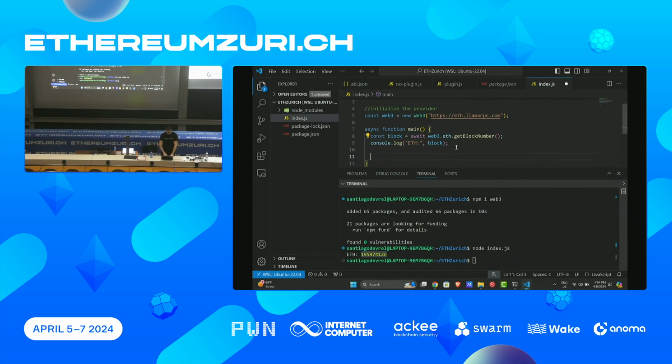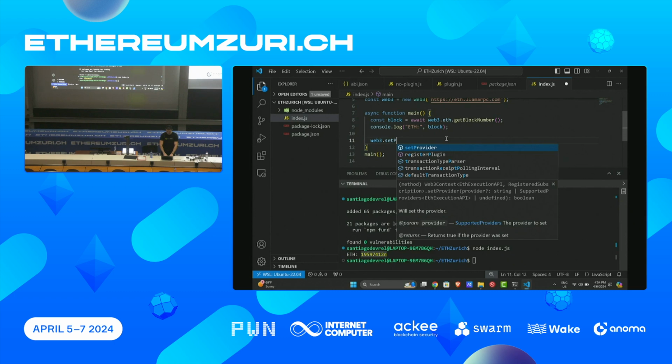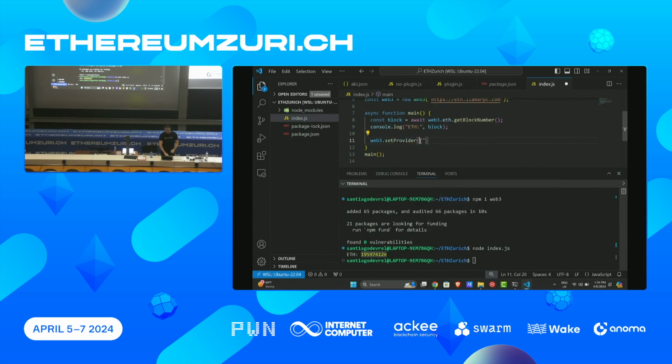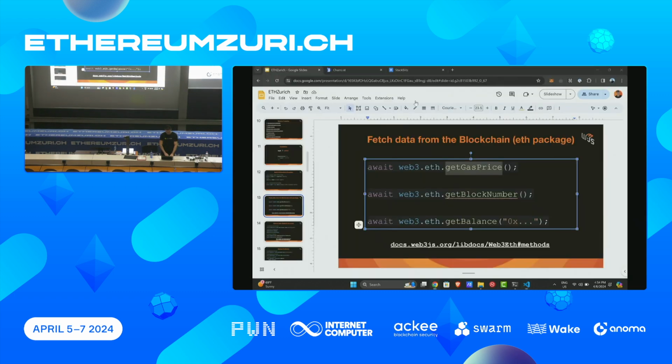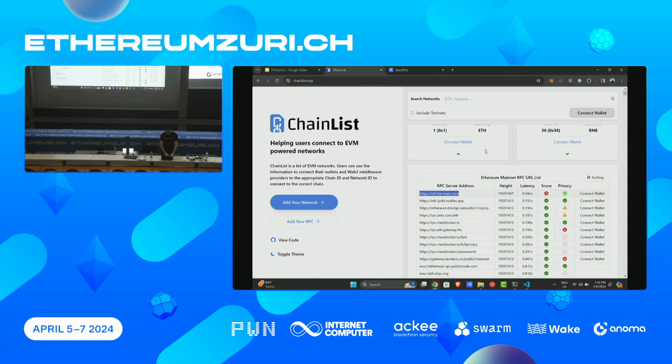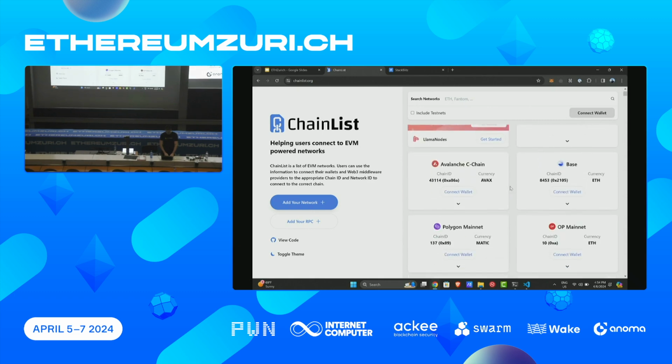And then a little extra thing is, for example, let's fetch the same block number, but for Polygon. So what we can do is type web3.setProvider. And now I can set an endpoint here to talk to Polygon, and then I can come back to chainlist. And then let's look for Polygon.